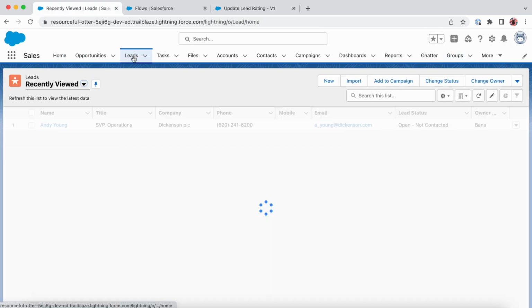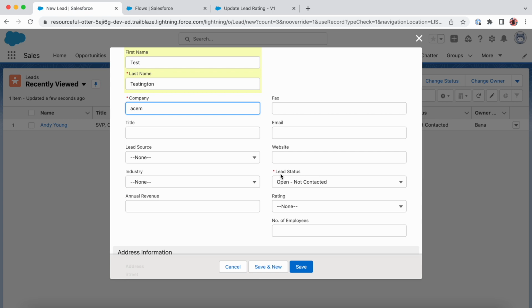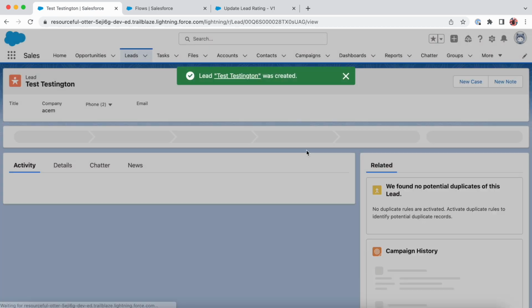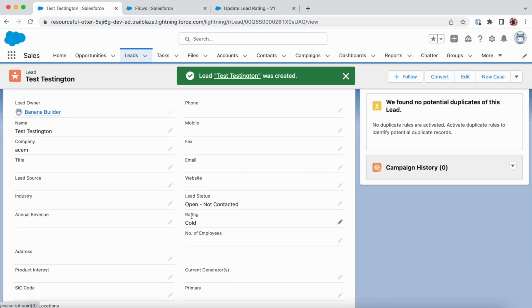Okay, so let's test it. So we'll go back to leads. We're going to go new lead. Okay. And then we're going to say lead status is open. Perfect. Hit save. And there we are. Rating is cold.